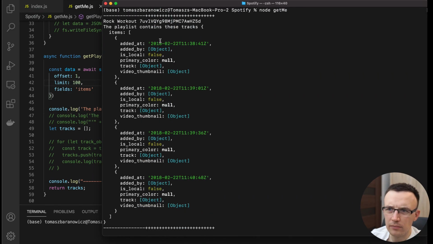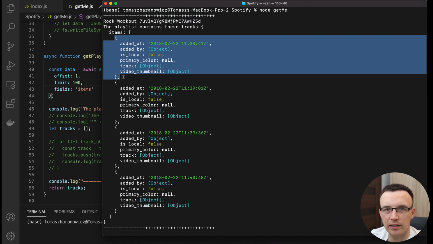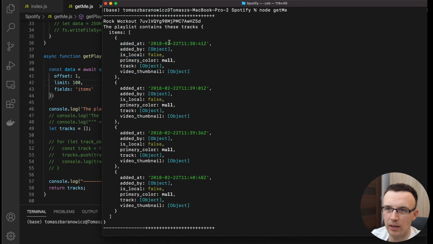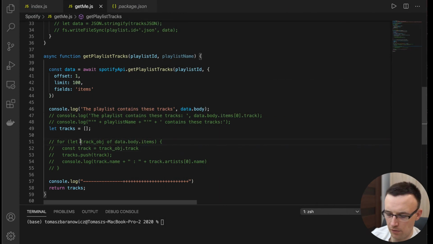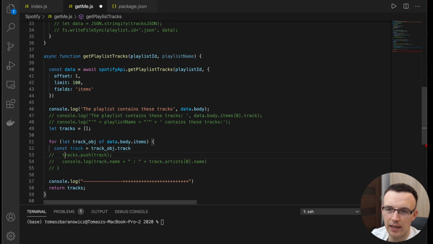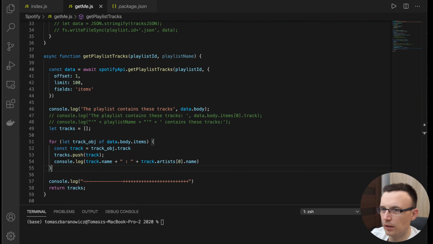So this playlist contains these tracks, and each object contains an object called track, and this is the interesting object for us, because the items are some kind of meta objects for tracks. It has the date of being created, added by, and so on. And what we really want to get is the track itself. So for all those items, we can get the track from the track object, and we can just log that down. And this should work pretty cool right now, I believe.